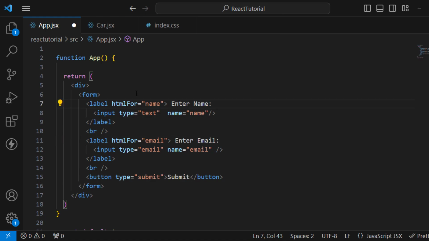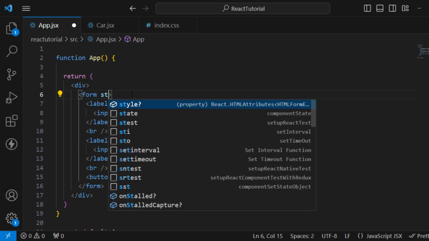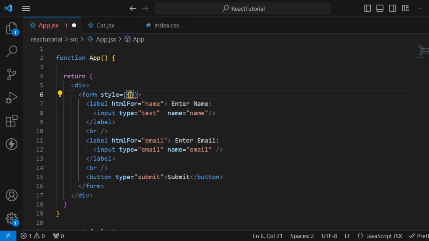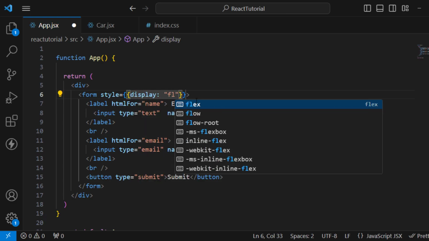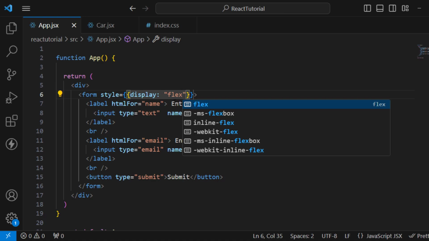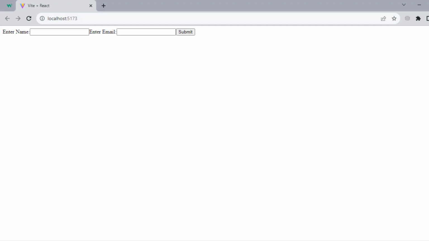To add the inline CSS you can simply write like this. Style, then into curly braces, one for the object and one for style, and here we will write the CSS properties in camel case, like display flex. Now let's check it. See, display flex. So this is the inline style.